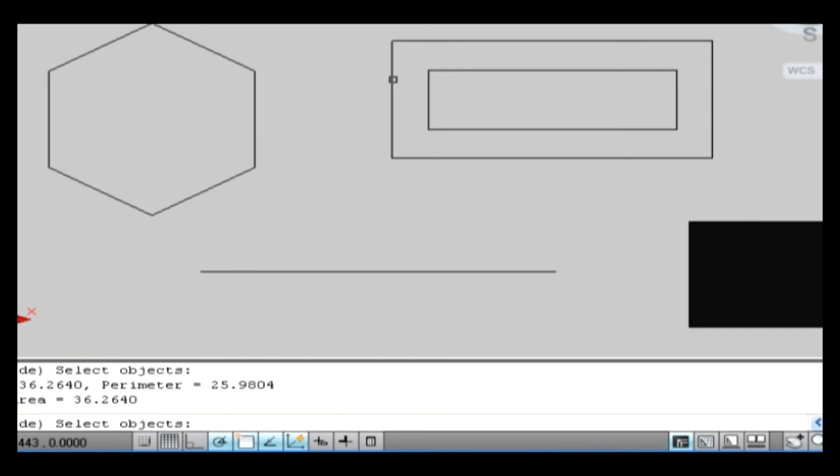Again, the command line prompts you to select objects. Now click on another object in the drawing area. The command line shows the total area of the selected objects and individual area of the object. Like this, we can add an area of many objects. Finally, press Enter twice to finish the calculation.